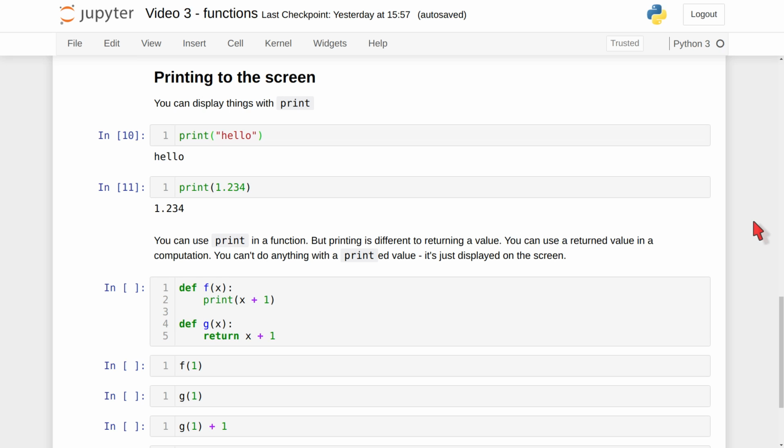Let's see an example of that. In the next cell, I have 2 functions. The first function, f, simply takes an input x and then prints the value of x plus 1 to the screen. There's no return command, and that's absolutely fine. Python functions do not have to return anything if you don't want them to. So all f does is print out the value of its input plus 1 on the screen.